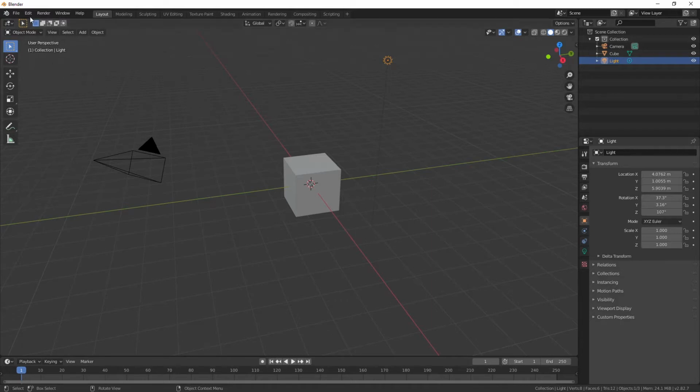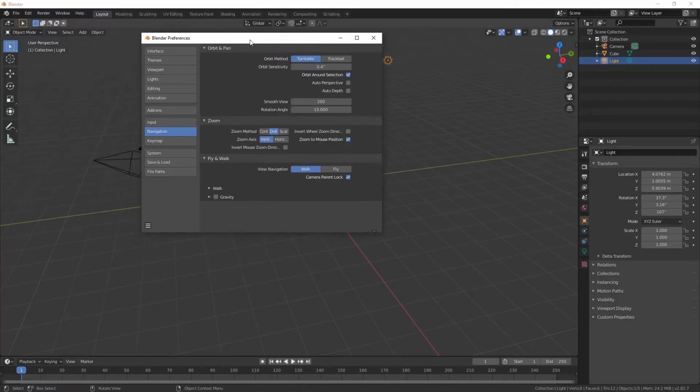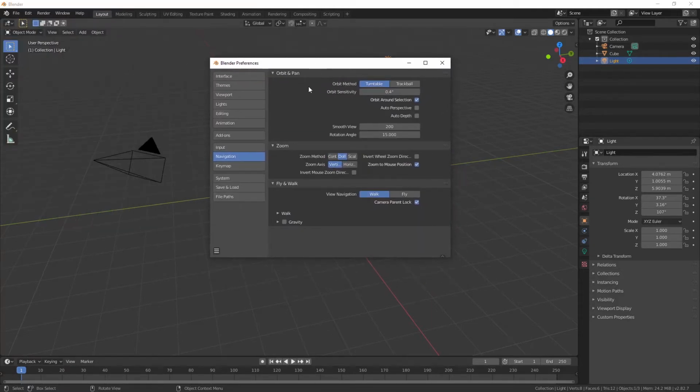is go up to our menu bar up here, go to Edit. You want to go down to Preferences. Okay, down here. Okay, so you want to go down to where it says Navigation. Okay, and then this is going to be clicked off. You want to make sure this is clicked on. Orbit around selection. Okay, so you want to make sure whatever you have selected, that's what you rotate around. Okay, auto perspective is going to be checked on. You want to check that off. You want to make sure that is off.